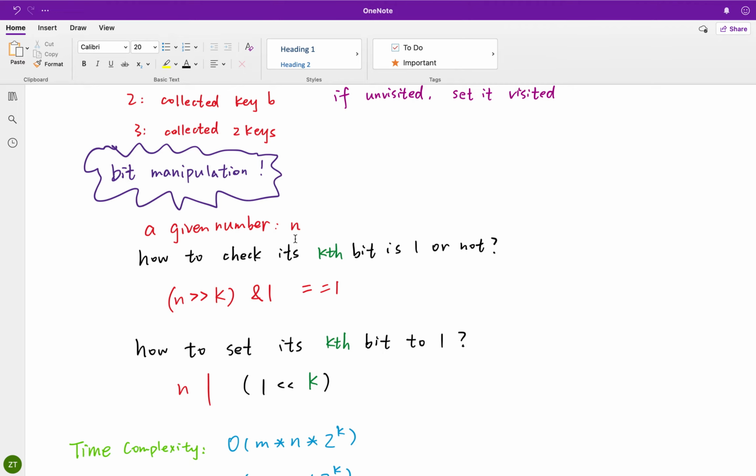We want to check the given number n. If its case bit is 1, we just need to right shift n by k bits, and we do the AND operation with 1. If it's equal to 1, that means the case bit of n is 1. How to set it? We just let 1 left shift k. If we let 1 left shift k, that means that case bit of 1 is 1. So we set this case bit of n to 1. So these 2 operations are important.